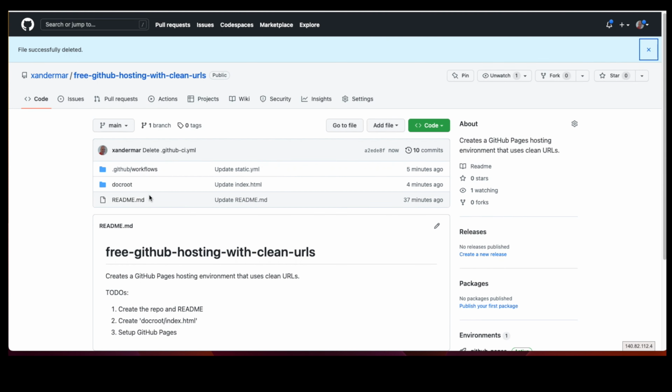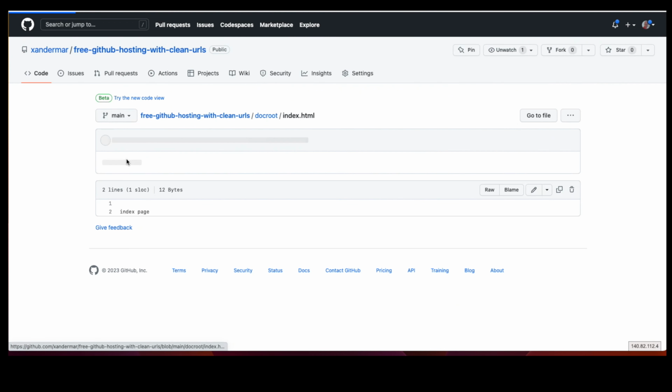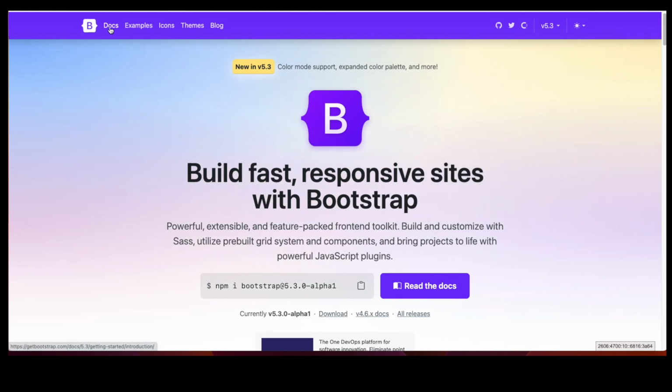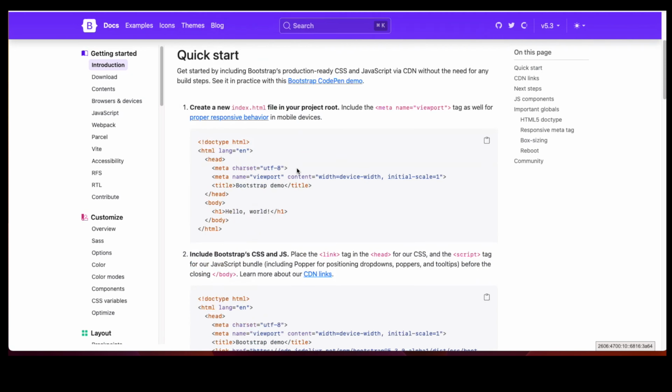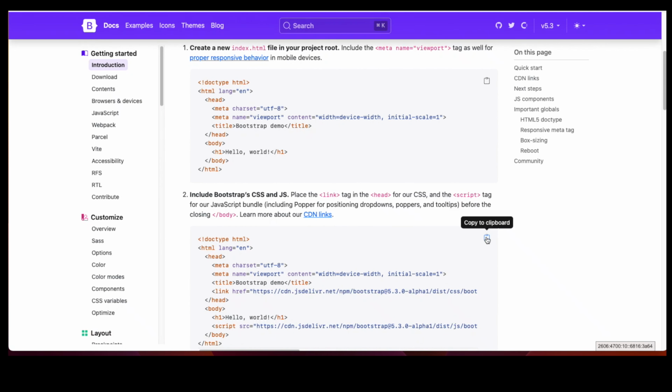And let's see here. Yep, there it is, index page. So our index.html page in docroot, as you can see, has "index page" written. It's just a placeholder at the moment. So let's go to Bootstrap. We're going to get Bootstrap 5, get their quick start template.